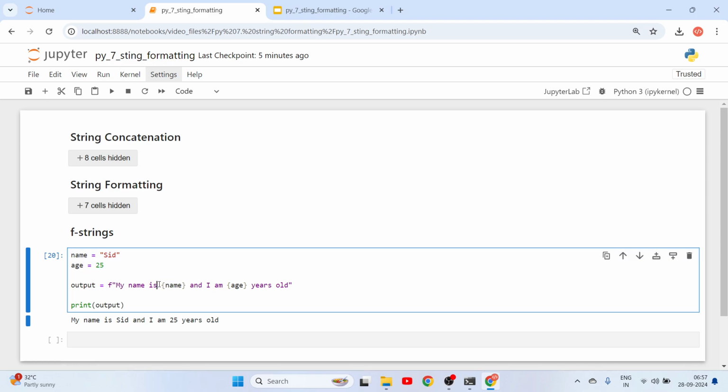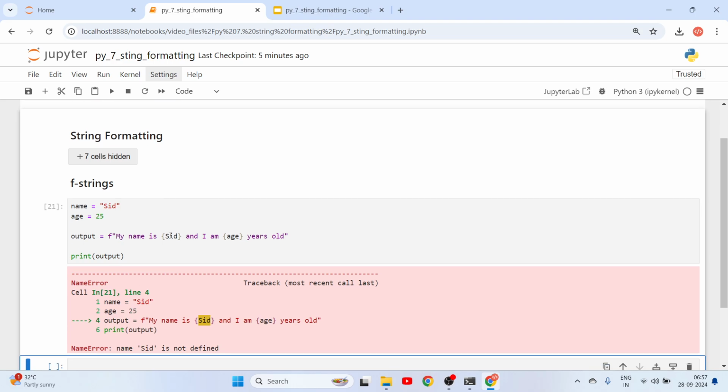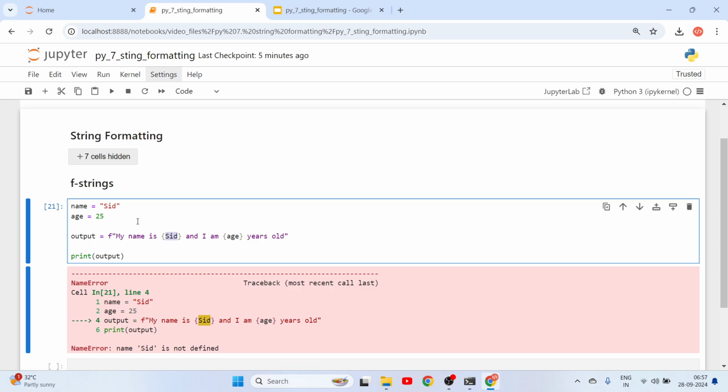When I put this in the curly braces, you can notice that the color is black, whereas the color of this part of the string is violet. That's how we can understand that whatever you put within this will be variables. So you can't put something that you haven't defined. I can't put my name here, because that's going to throw an error. When you put curly braces, it's expecting a variable and not a string.